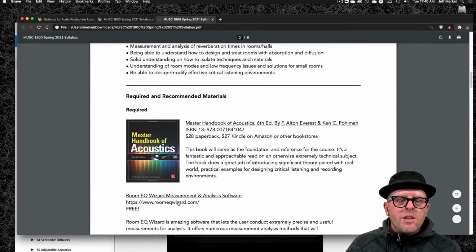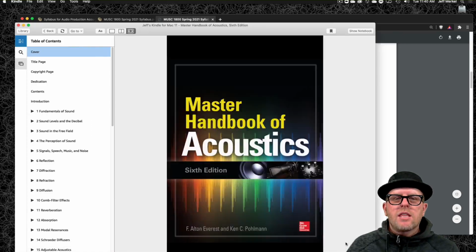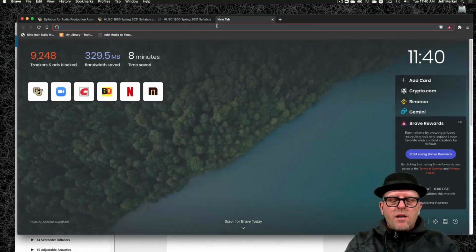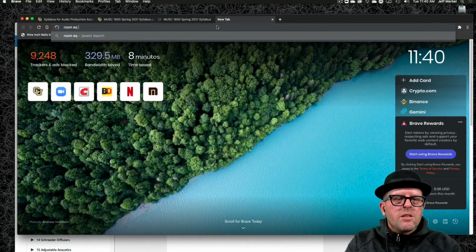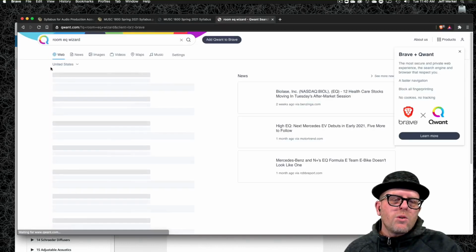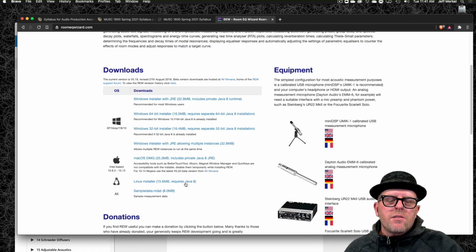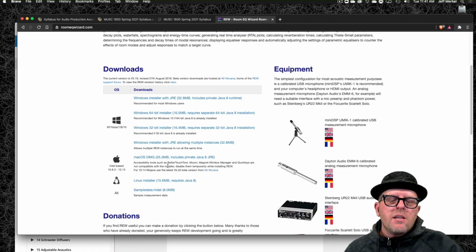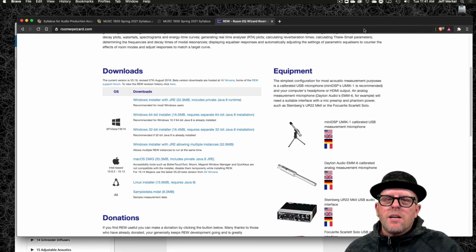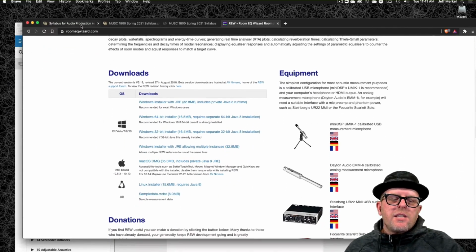The other thing we're going to need is Room EQ Wizard. Room EQ Wizard is measurement analysis software. This is free software. You just Google it. Even though I say Google, I'm using Quant. It works on Mac, Linux, and PC, and it's all free. It's basically how you do room analyses. And this stuff is free.